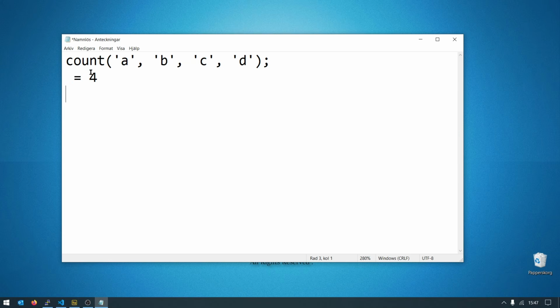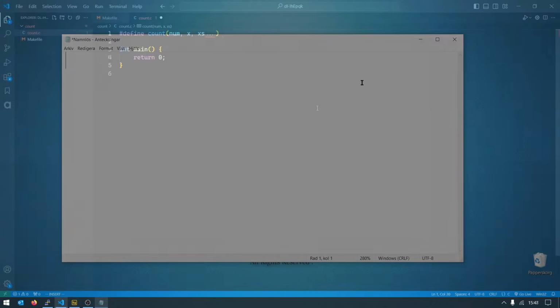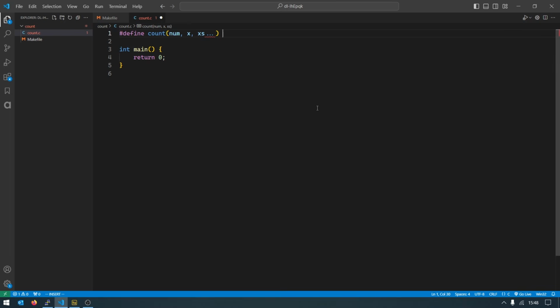We cannot do it with functions, that's for sure. But perhaps we can do it with macros if we manage to make them recursive. Let's try. How do we do this?